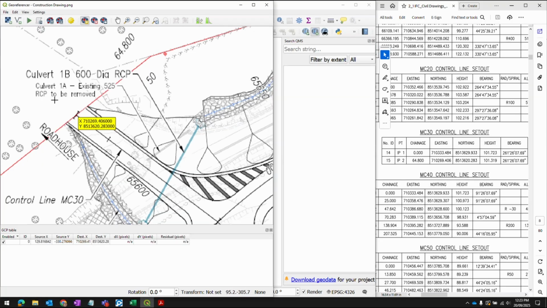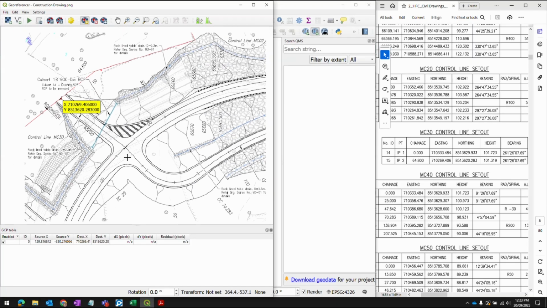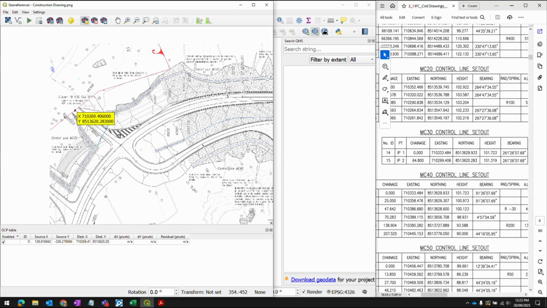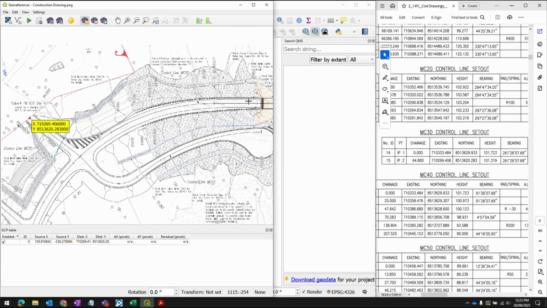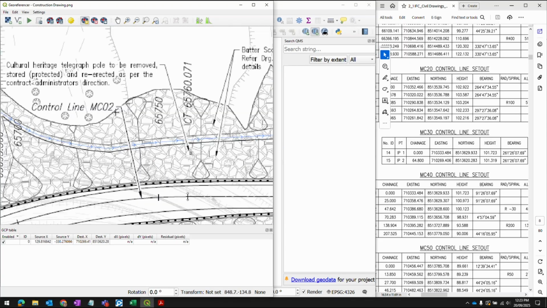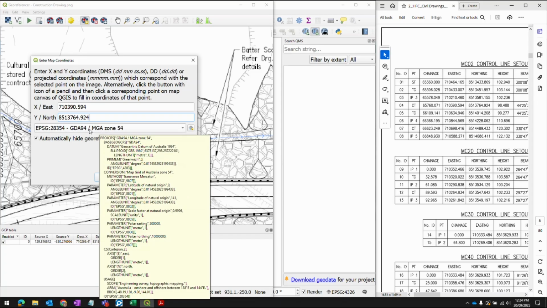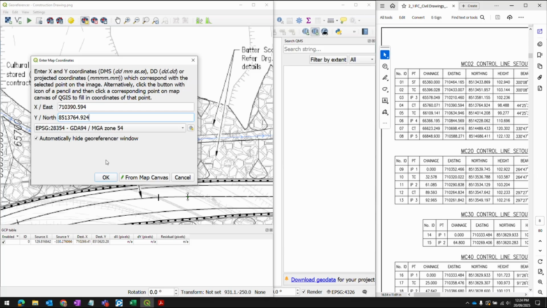Cool. Now I'm going to find the next point that I'm going to manually input. For greater accuracy, it is good if you use known points spread across the drawing. So I'll use this one here. So I've got control line MC02 and the chainage ending in 071. Again, make sure that this coordinate system from the source files is the same. It should remain the same unless we change it actively.